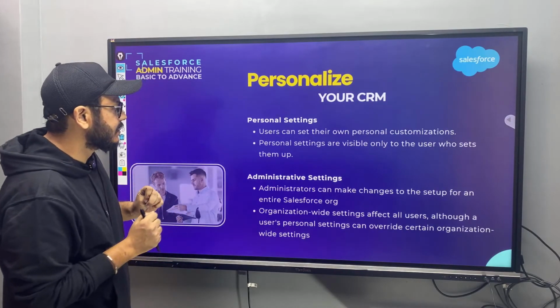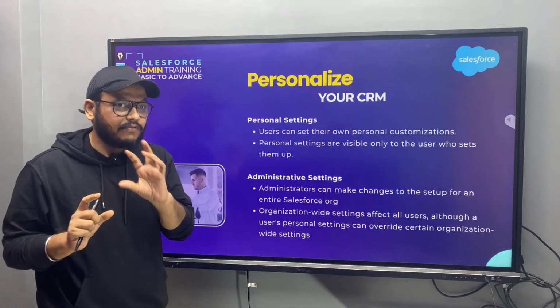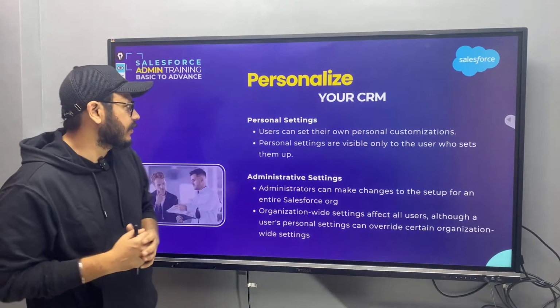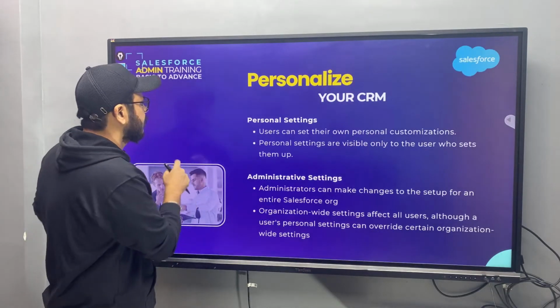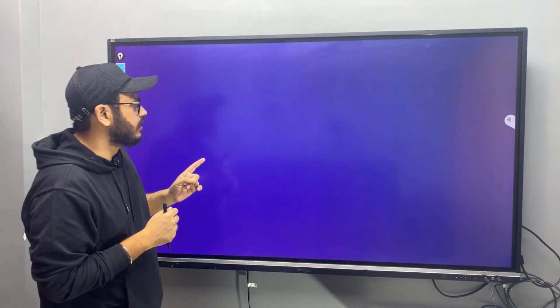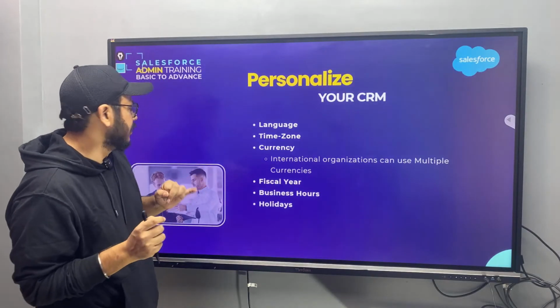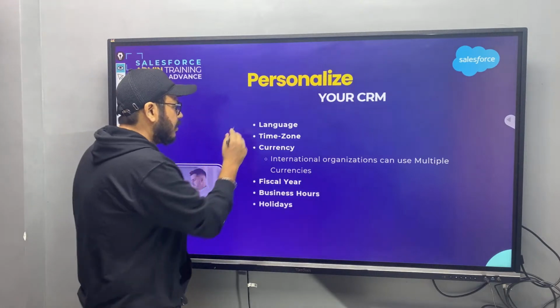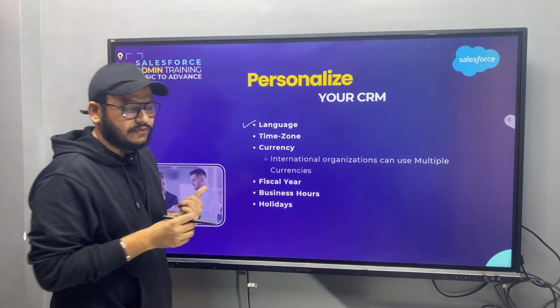Now let's quickly see, first of all, let's understand what the options available are, and then we will go and see in Salesforce where exactly we can make those changes. So for us to make these changes, first of all, quickly let's understand what personalization settings we will be able to make here. So first we will be setting up language, very common, right?